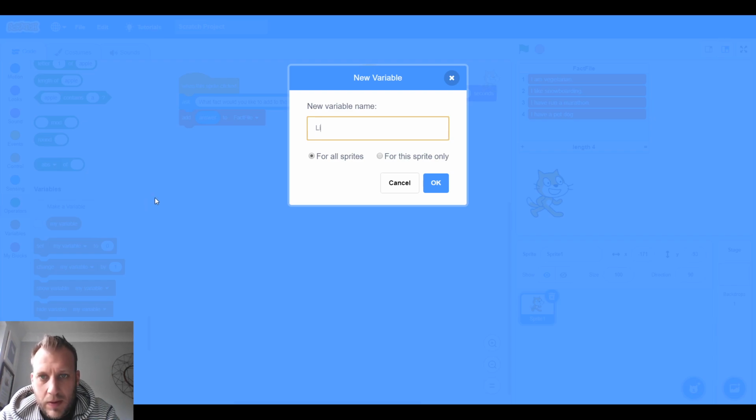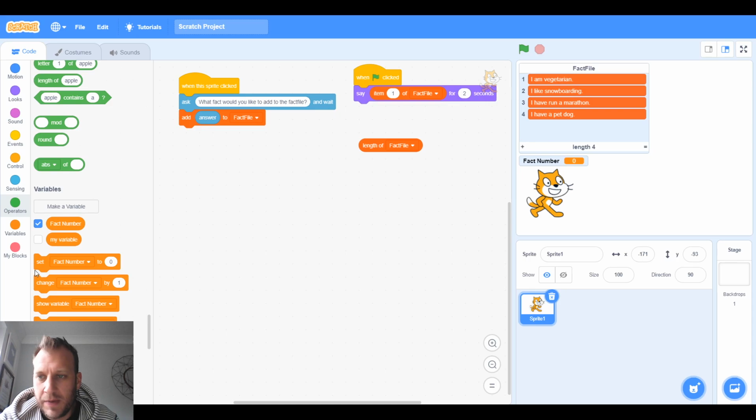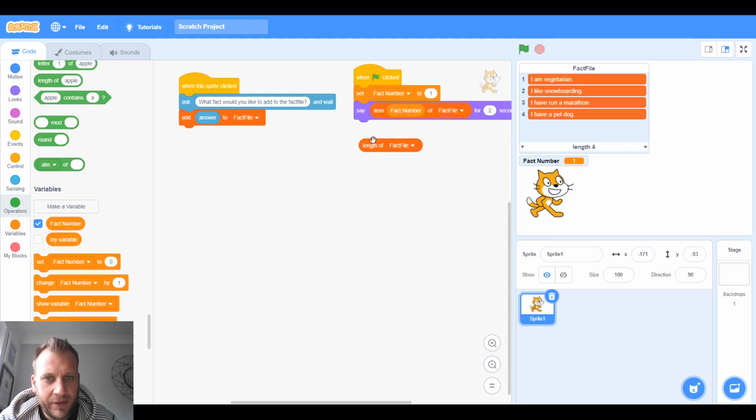So fact number, all capitals, fact number, awesome. Right, so fact number is going to be set to 1 when we start off, because I want to start off with the first fact if we've got one. And so we're going to get it to say fact number 1 first. Then I want it to increase the fact number by 1. So I want it to go up by 1.